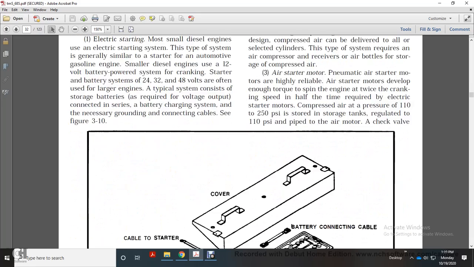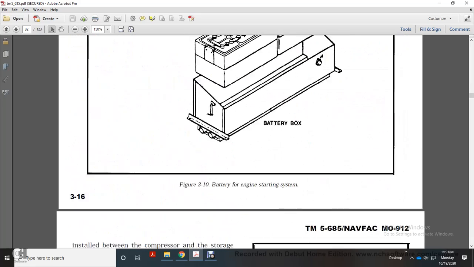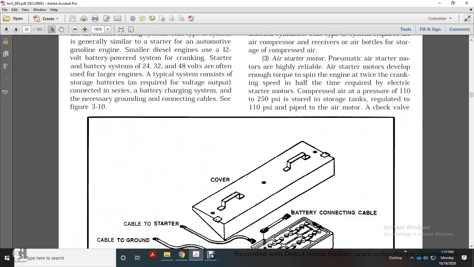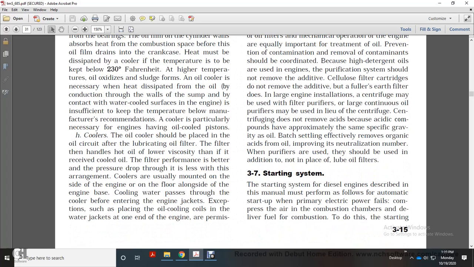Alright, next is the starting system, and after that it goes on to the governor speed control. So we're just going to read the starting system real quick.